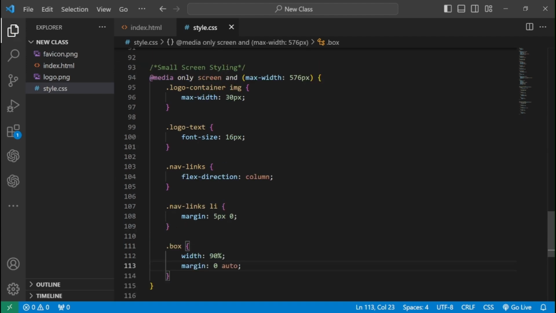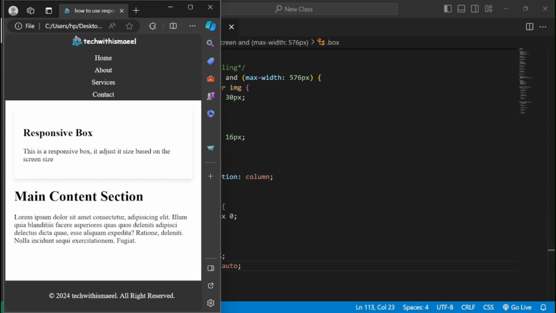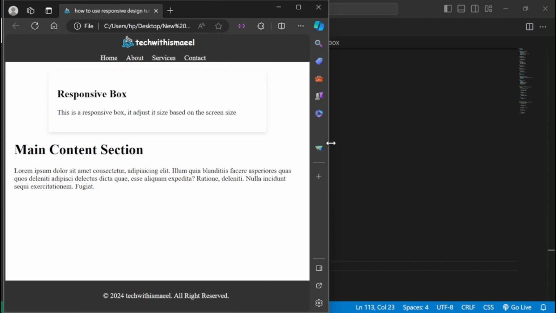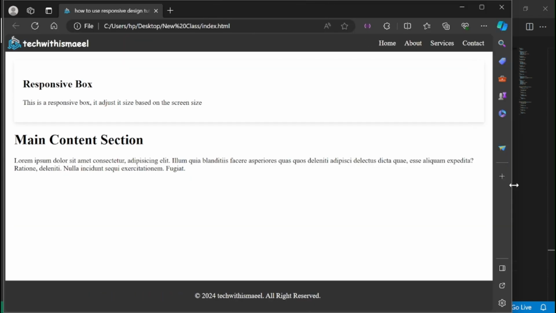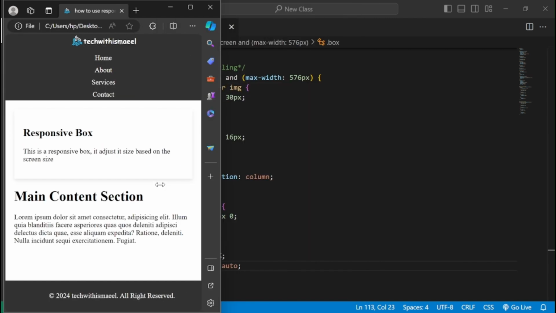So let's save it with Ctrl S, and if we go back inside our browser now and refresh, you just need to press Ctrl R to refresh. As you can see, now everything is working very responsively. Now if you adjust it, this is a medium screen and this is a large screen. If we shrink it, this is a medium screen and this is our small screen. This is how you use responsive design in HTML.